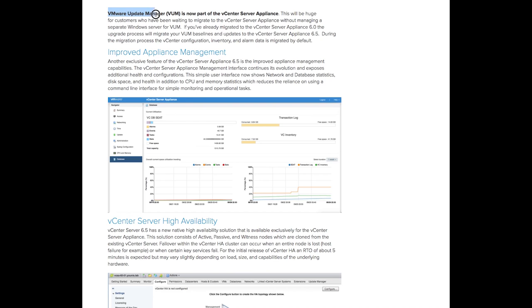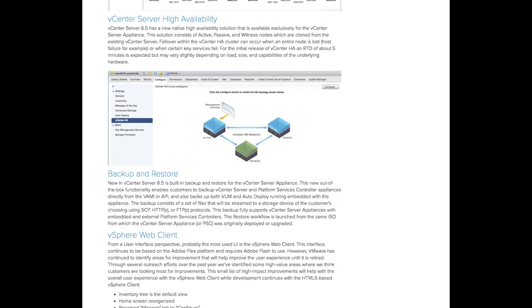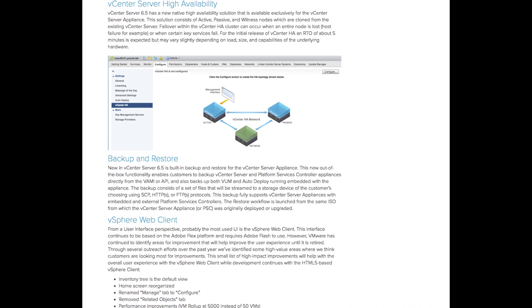Now VMware Update Manager is baked into the vCenter appliance now. So the look and feel of it has changed. It gives you a dashboard in terms of the entities which are actually there, and the layout is simplified.